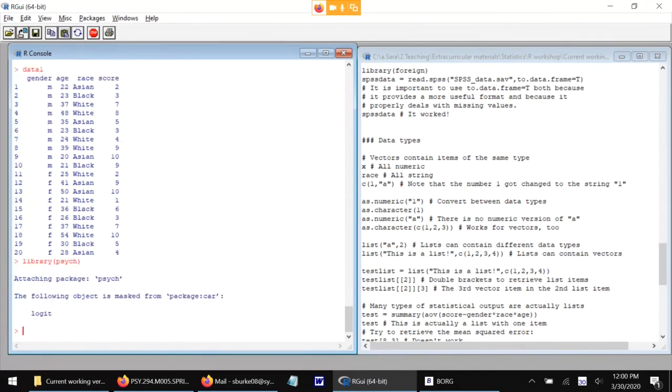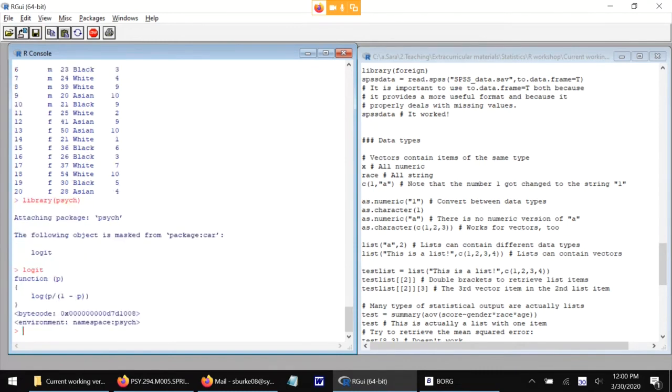So I can load Psych. Oh, here's a good example. There is a function called logit already in the car package. But now I've attached this new package, Psych, and so it has masked the logit function from the car package. That just means if I execute the logit function directly, it is using the version of it that is in the psych namespace rather than the car namespace because psych is the one that I loaded most recently.